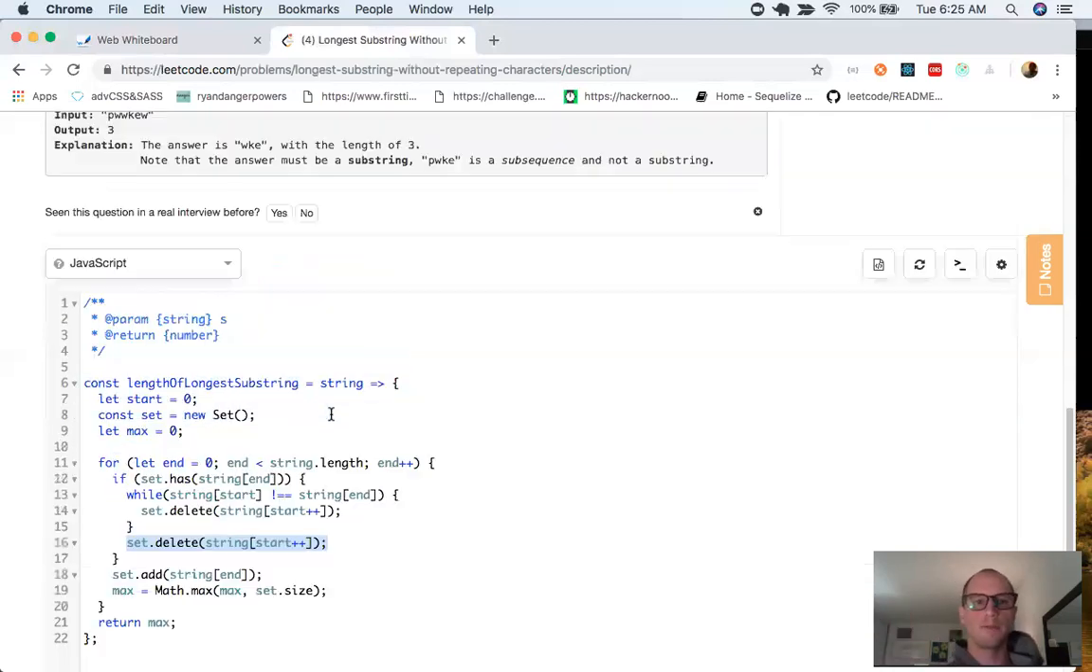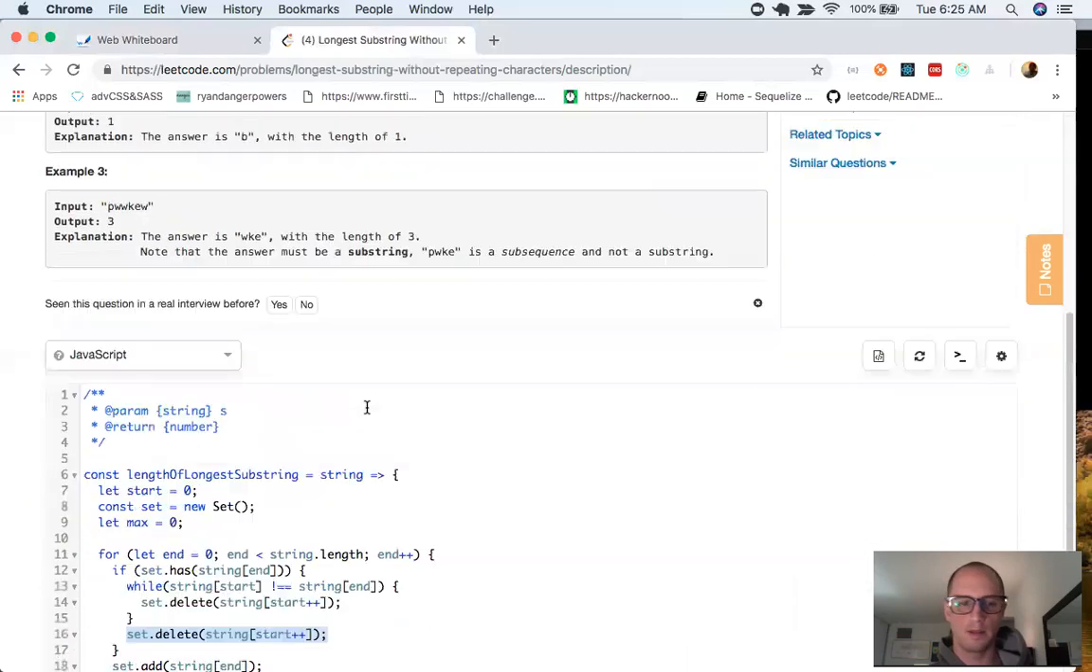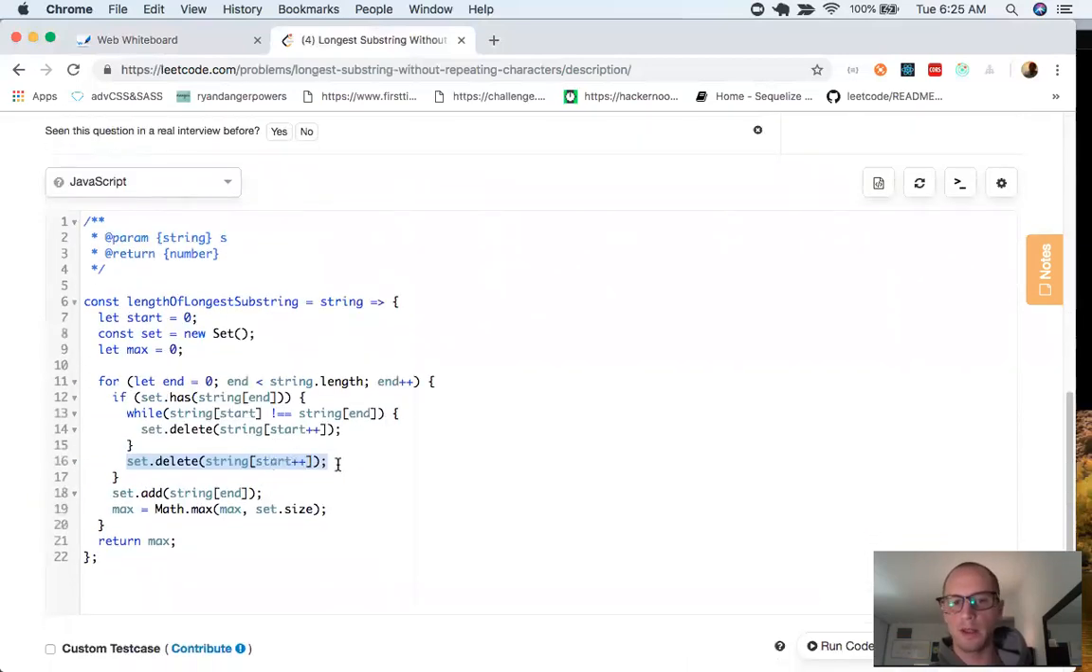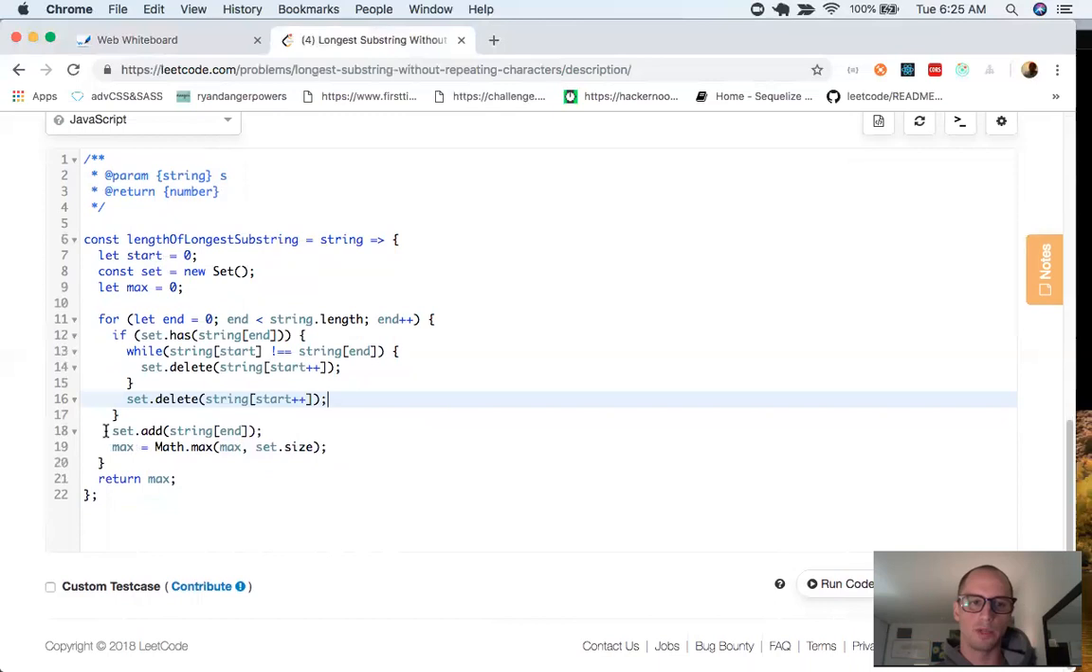If the front was A, and this value here, that pointer is going to be pointing at the same value on the back end. So what we want to do is we just want to delete that, bump it up one spot, so it squeezes that value out of the window, and we want to delete it, and then we just re-add everything here every time through. So if the set doesn't have the value, we just increment the end pointer, and we just add the value to the set. And then here we're just taking the max of the set size and our current max and returning it at the end.